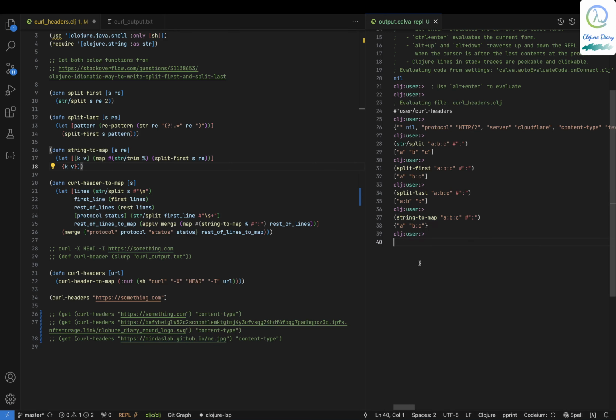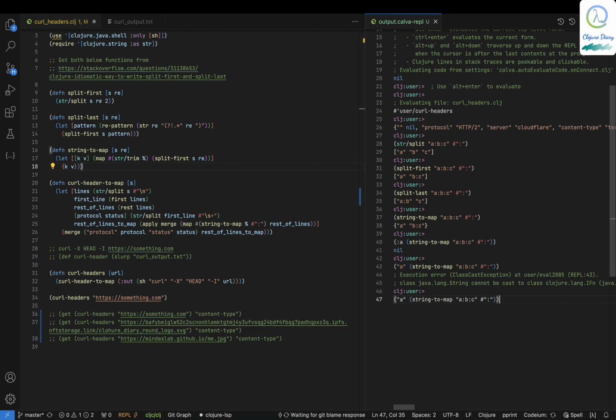And I can do something like this, string to map, and of course I can invoke the function. I think I need to put string here. I think I need to put get a or something like that. If I put it like that, I'll just get the value, right? So that's the thing.